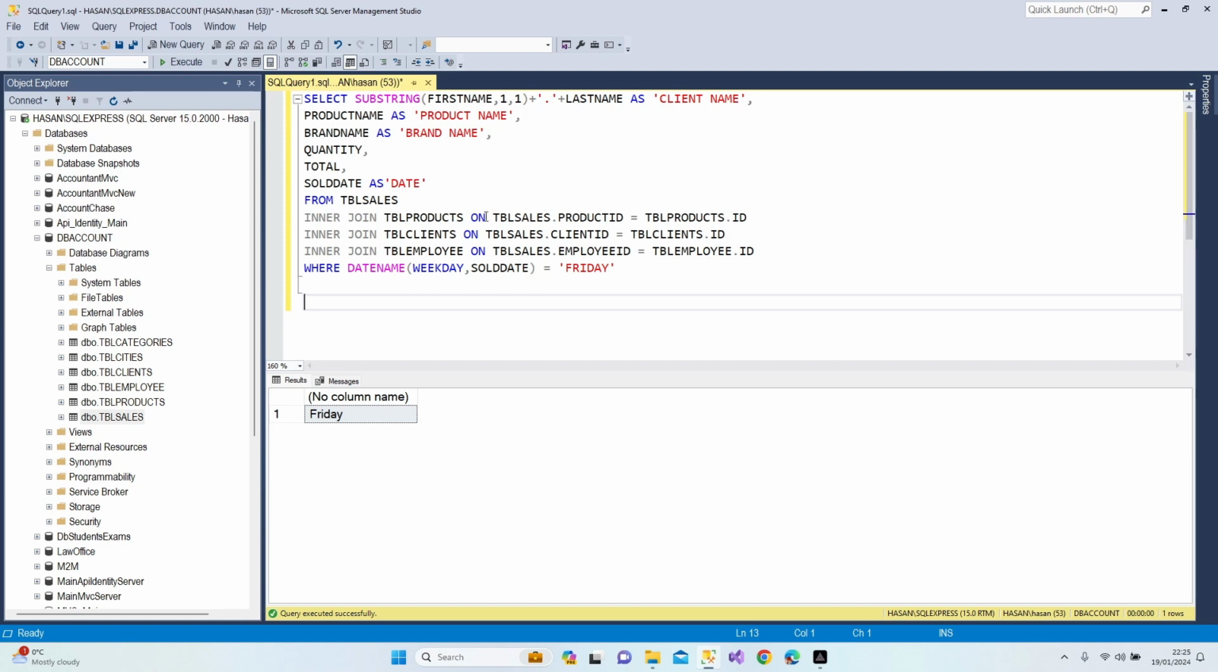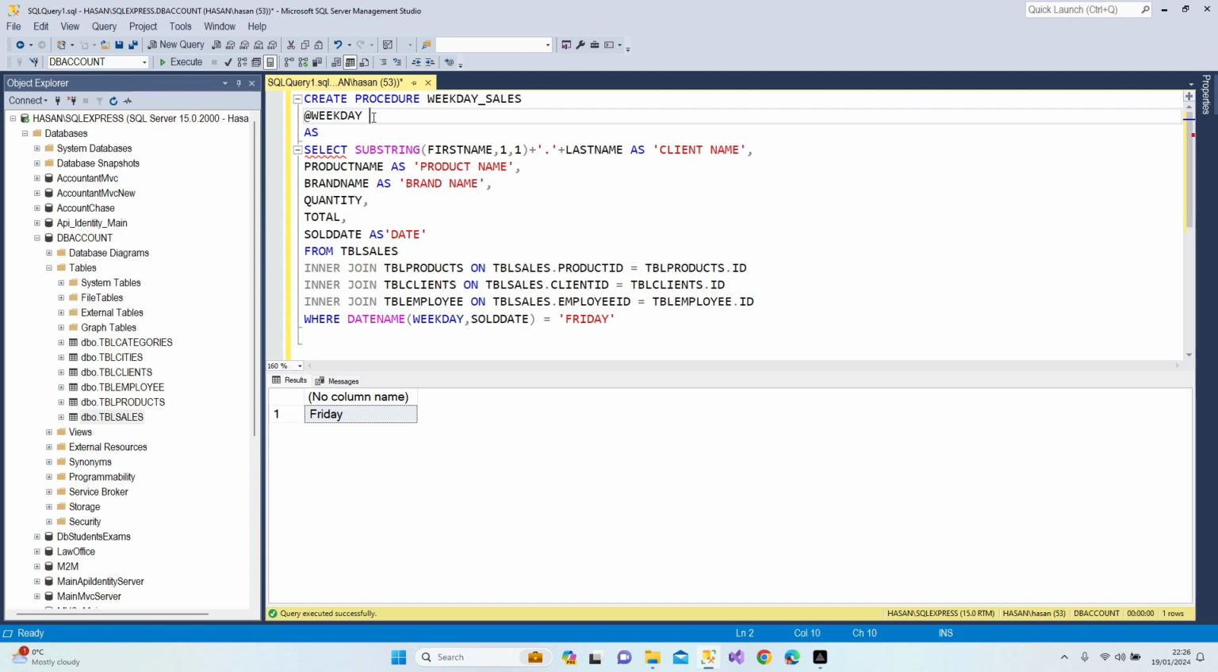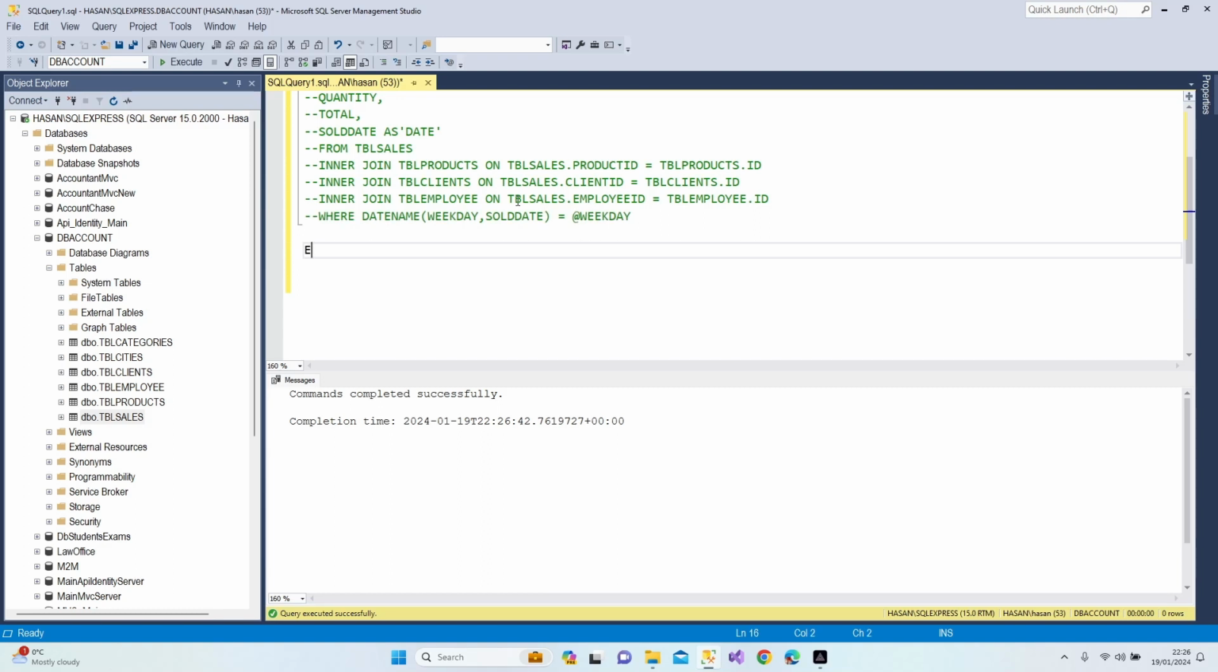Let's continue. But if you want, we can declare it as a procedure, which is asking us for a weekday name. Let's do it. All right. So create procedure. Let's say WeekdaySales. I'm gonna give a weekday here as a parameter, and it's going to be varchar. Let's say 20. It's going to be enough. I'm going to take this weekday to bring it here as a variable. Function 5. It's created.